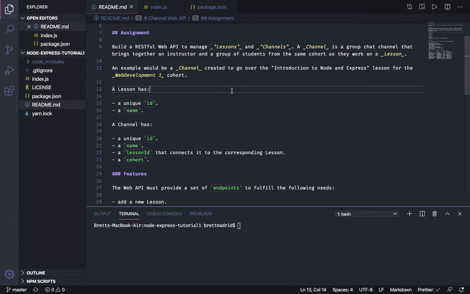And so the project that we have before us is we're going to build a RESTful API. And I will, in a future lesson, go into more detail about what the RESTful paradigm is. Just know that it's industry standard and it defines an approach to building APIs. And in this API that we're going to build together, we're going to have two tables. We're going to have a lessons table and a channels table.